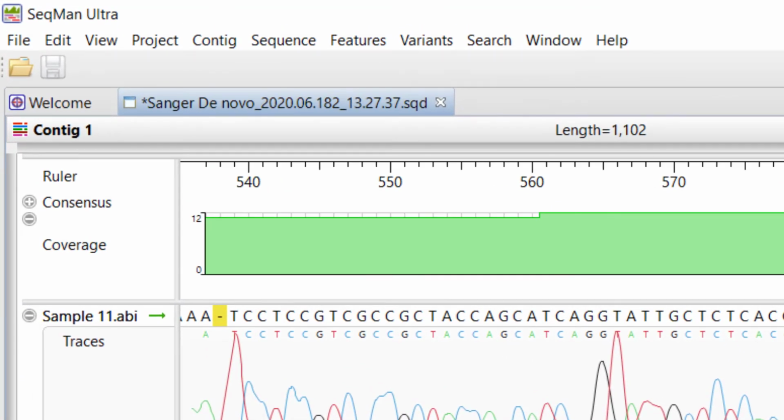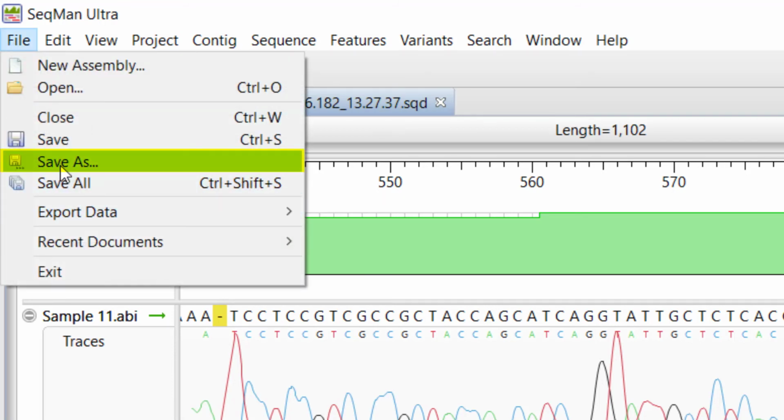SeqMan Ultra auto-generates a file name. So before you close the file, you may want to save it under a different file name and location by selecting Save As under the File menu.